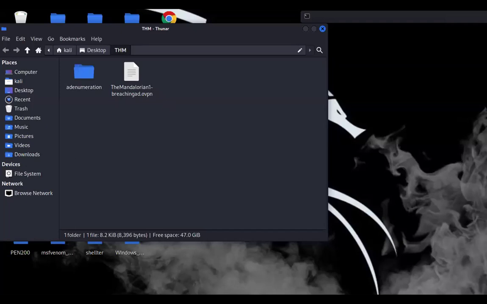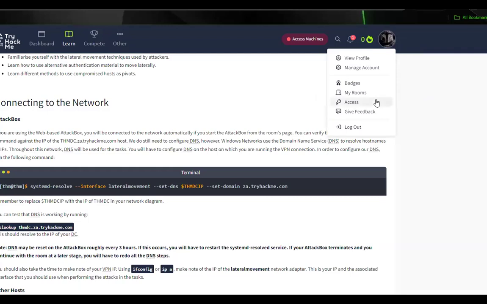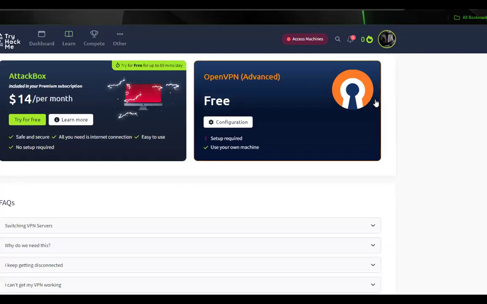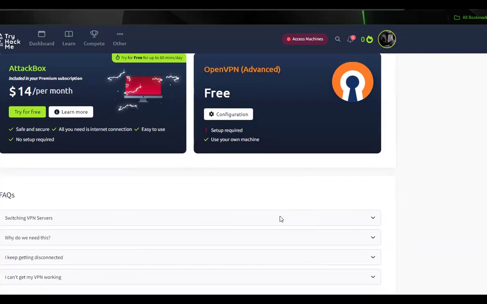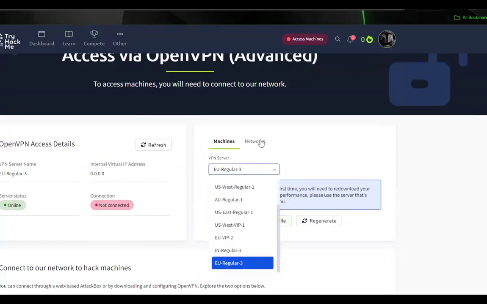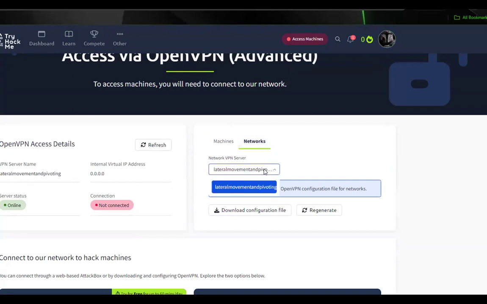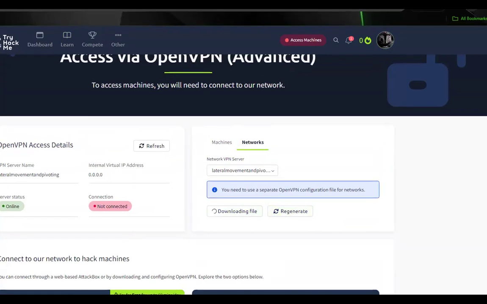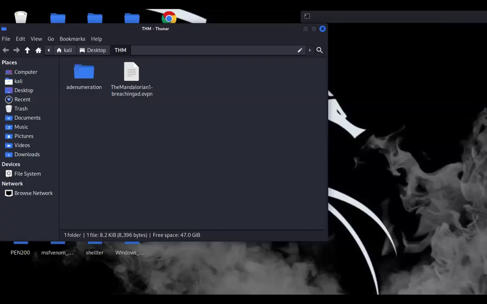Okay, so we'll go to access. Okay, I'm going to share it. So go to access, and then when you go to access, you should have the ability to go to networks and then go to lateral movement and pivoting. Okay, I'll download the file. And then once it downloads, I'll just transfer it over to my box.